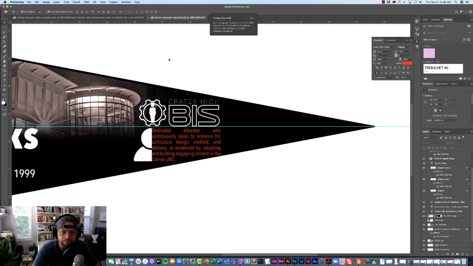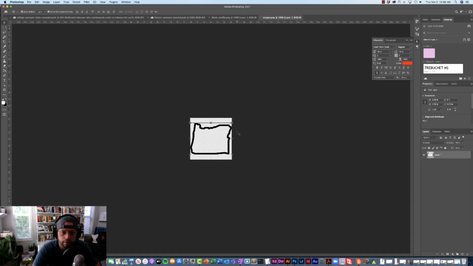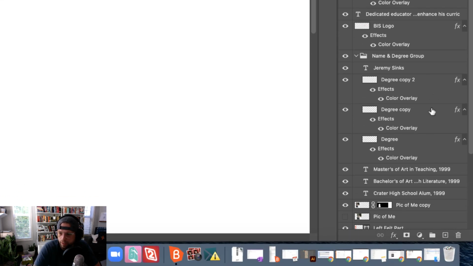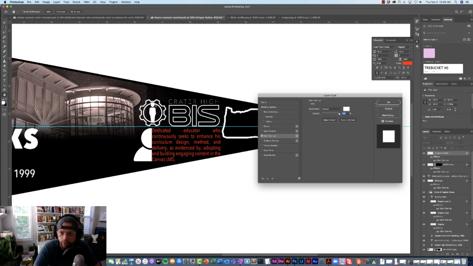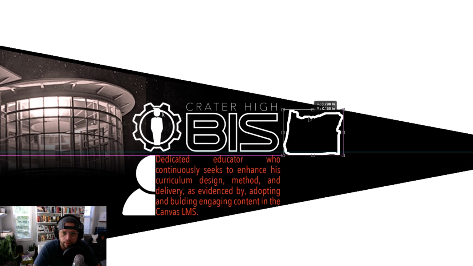So let's open that. And I have just an Oregon outline there. And it's a PNG, so I don't need to do anything and unlock that and then bring that in and drop it in. Let's go ahead and rename it first. So Oregon outline. And then let's go ahead and apply a layer style to that of color overlay and make it white.